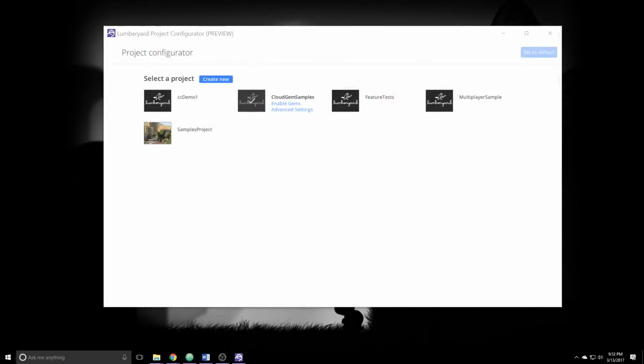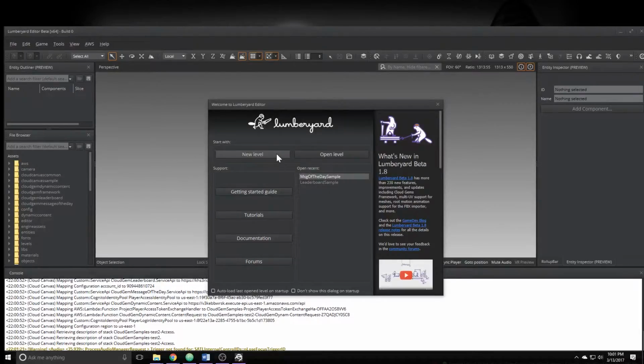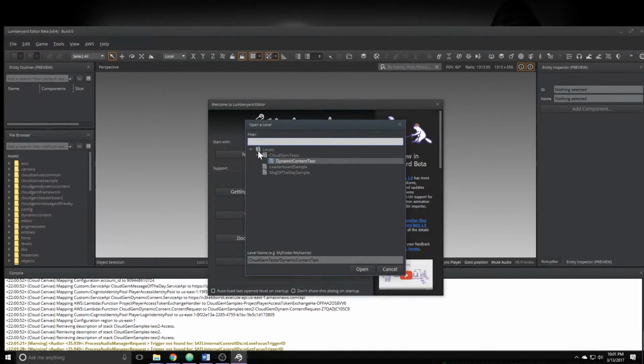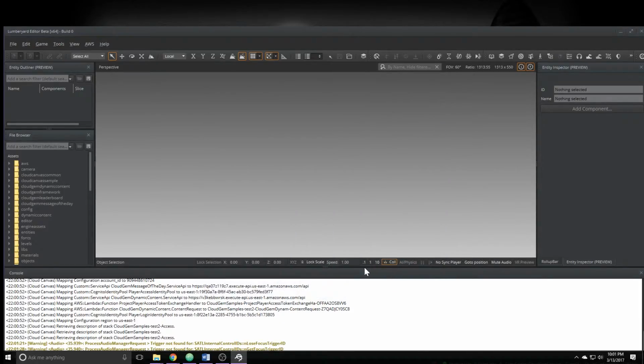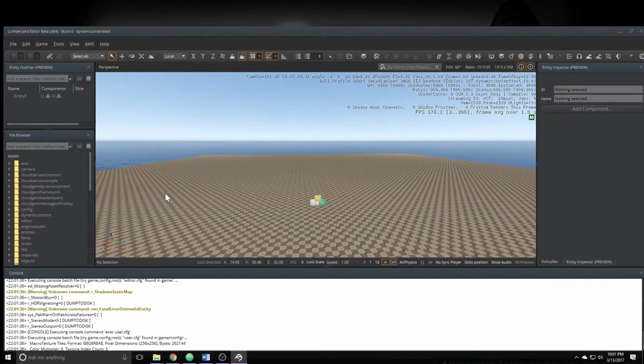As tradition dictates, I've jumped into the project configurator. I want to make sure I've got cloud gem samples clicked, that it's checked. Go ahead and give a click on set as default just to make sure we're good to go. Then we can close this up. With that buttoned up, I can pop open the editor. I'm going to click open level, expand levels, expand cloud gem tests, and give a click on dynamic content test. Click open, let that load up.